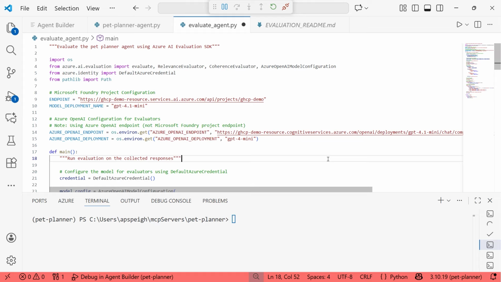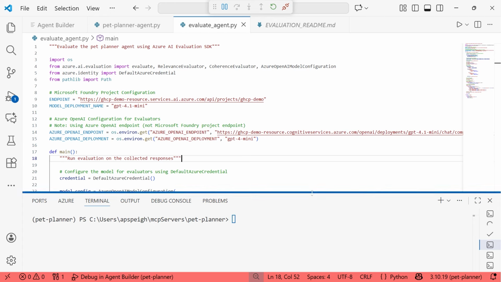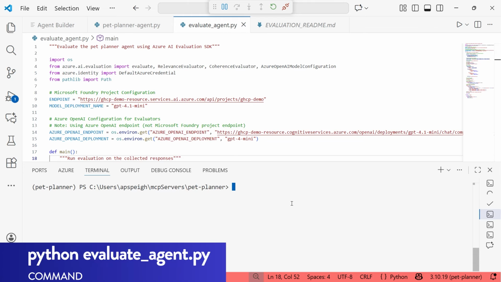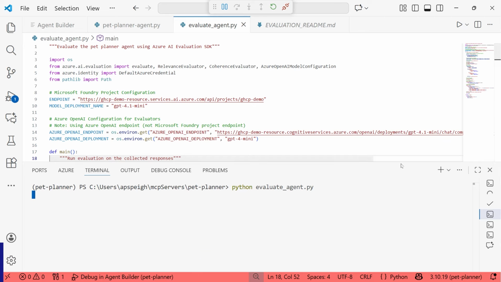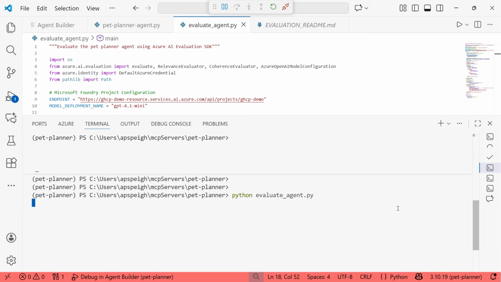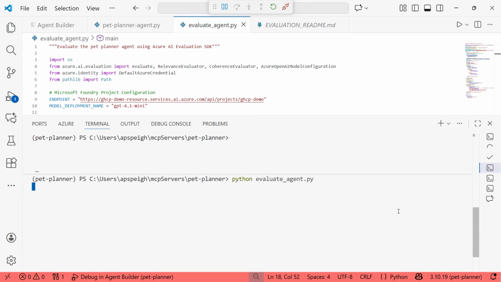You can create environment variables for it. I'm just going to hard code mine in here for the sake of this video and save that. And now that this has been saved, we are in a good position to move forward with running this evaluation file. So what I'm going to do is type python evaluate_agent.py and press enter. And then from here, it should kick off everything that has to do with this script.